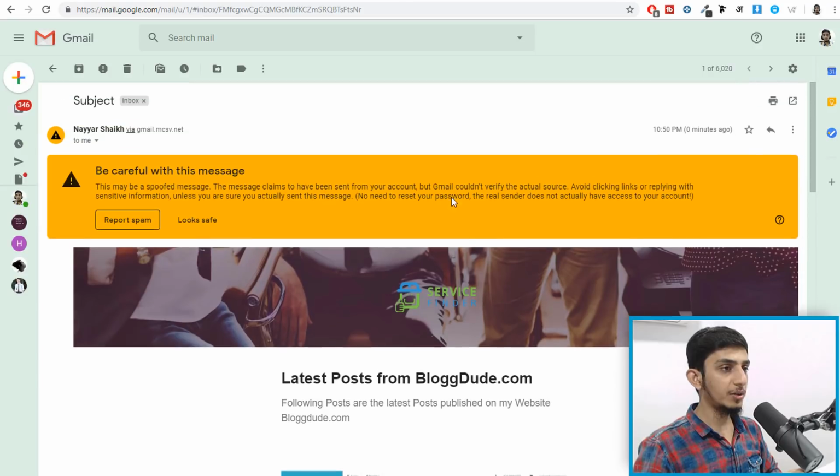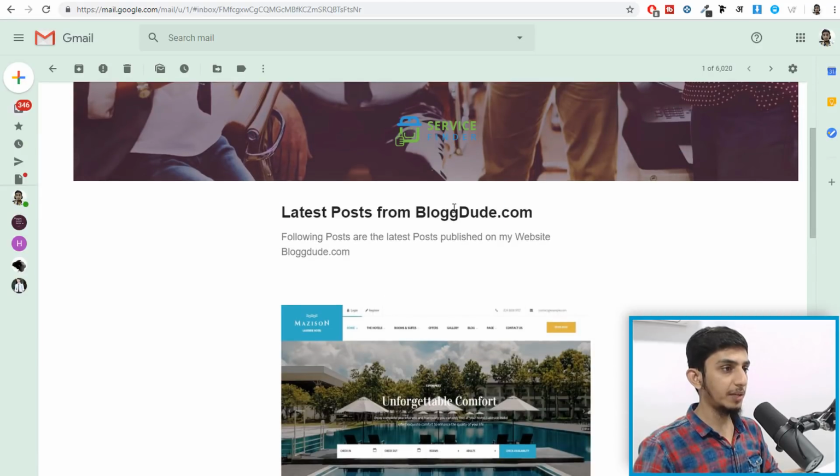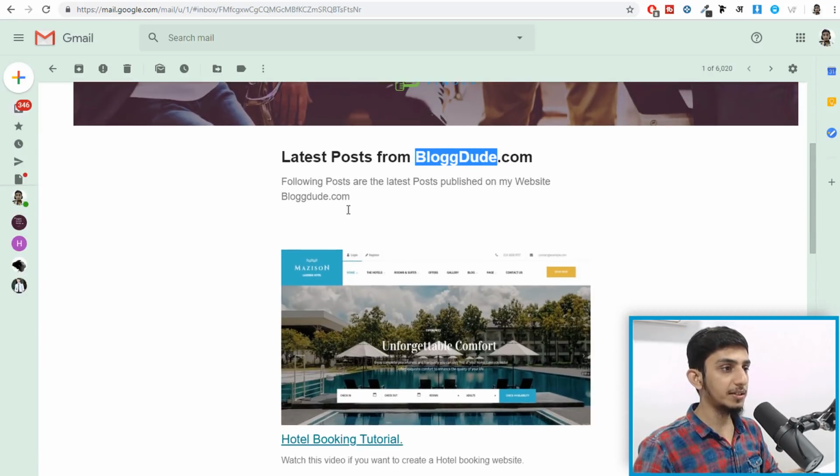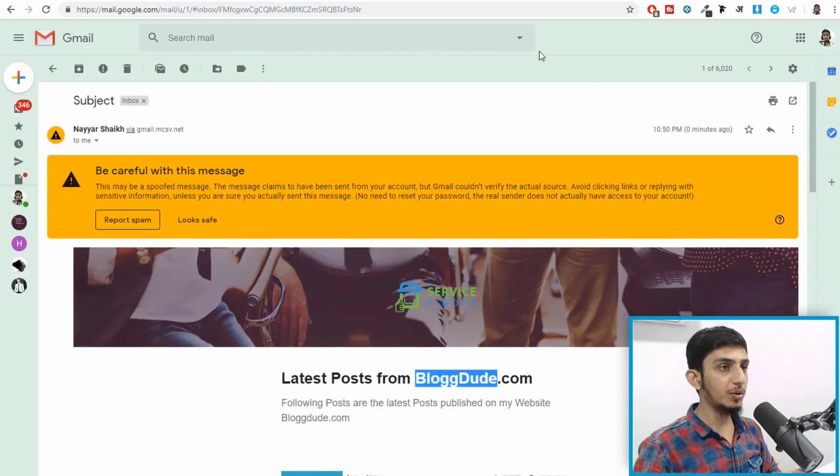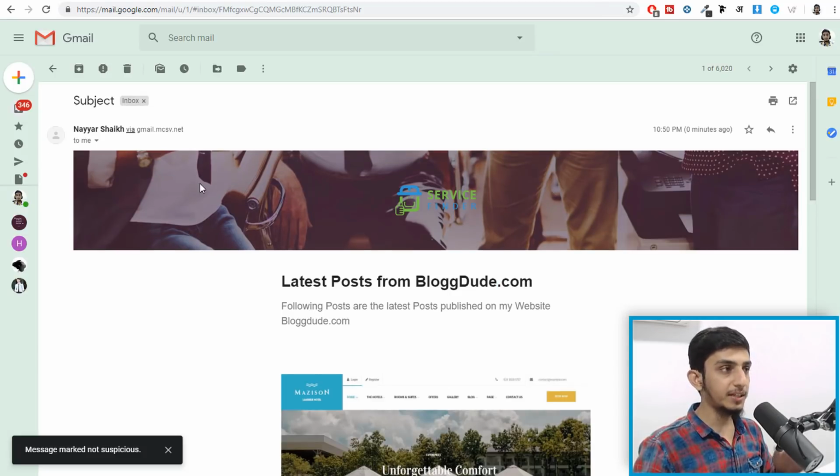This is the logo. This is the name, this title and everything. All this link, everything is working over here. So this is how the mail will look like. And again, I'm saying use a business email so that you don't get this message. If you click on look save, that is fine. You won't get that message, but the better option is to always use business emails.